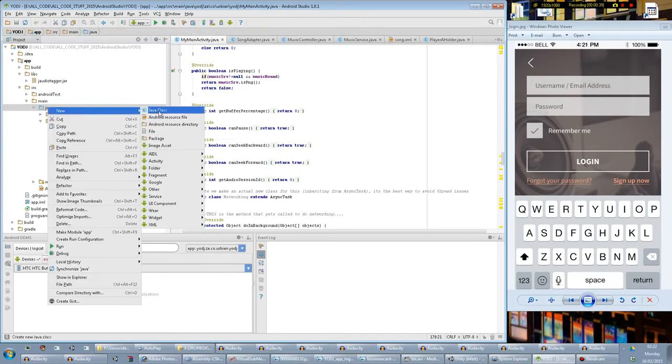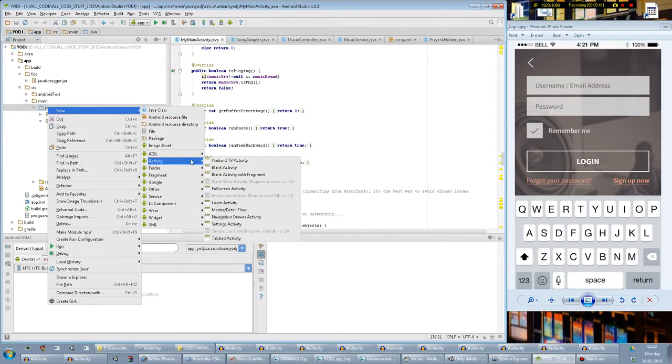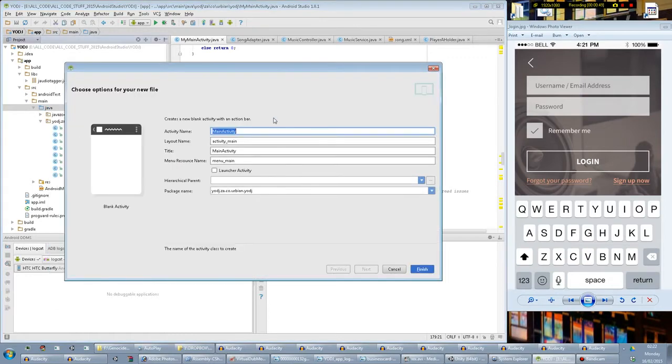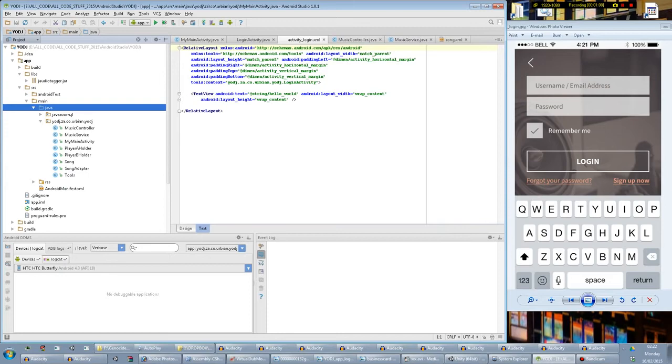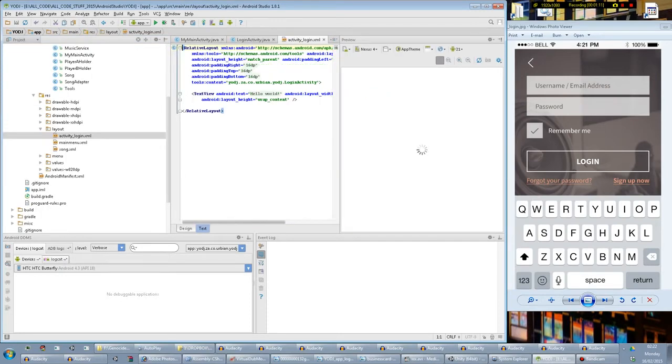First thing you want to do is make a new activity. So new activity, blank activity. There is actually a login activity there, but I'm presuming that it uses something weird. We want to do it from scratch properly anyway to learn. Alright, so you type in the name there and you hit finish. And it's actually had an XML generated, I mean.